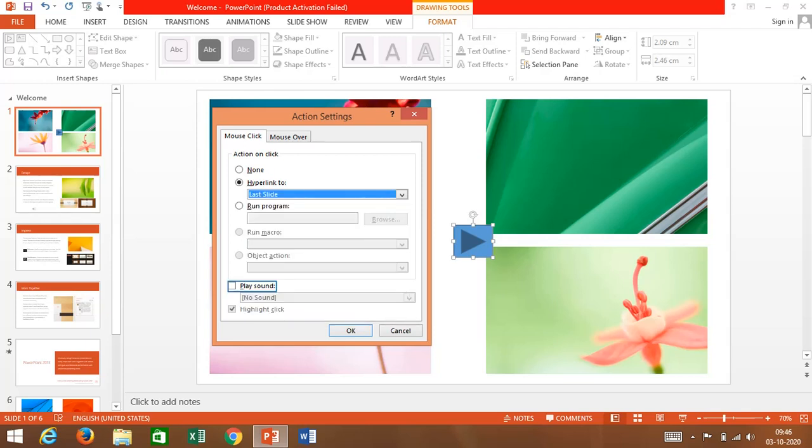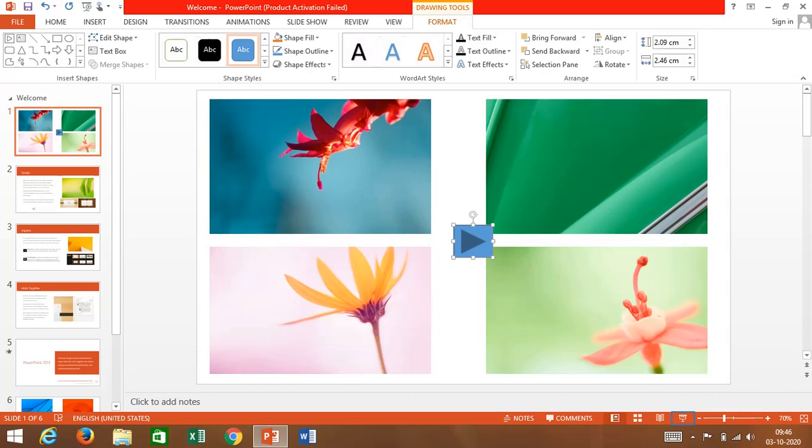That means this is the first slide. When I click on this button, directly it will take me to the last slide. It will not show the slides which are there in between the first slide and the last slide. I can put some sound also for the same. Let us say I will put one sound, that is a camera sound. Okay. Now I will click on OK.